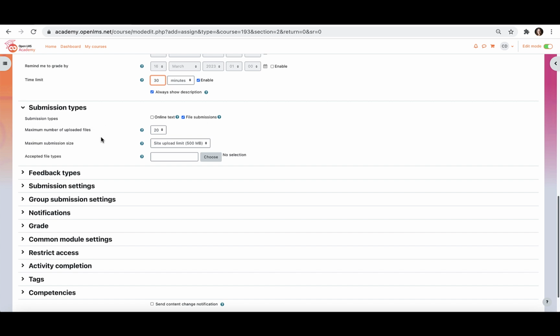A lot of these other items here you're going to leave the way that they are, except for the accepted file types.